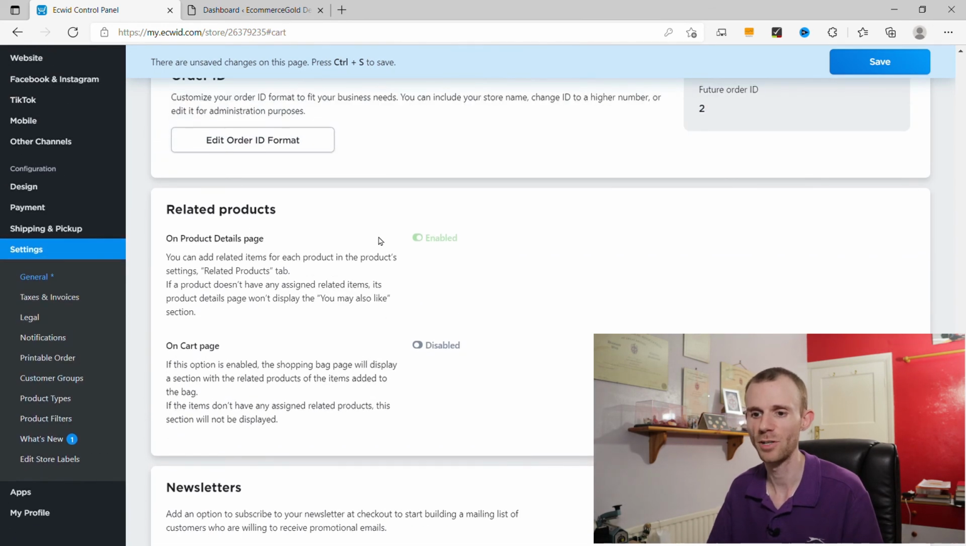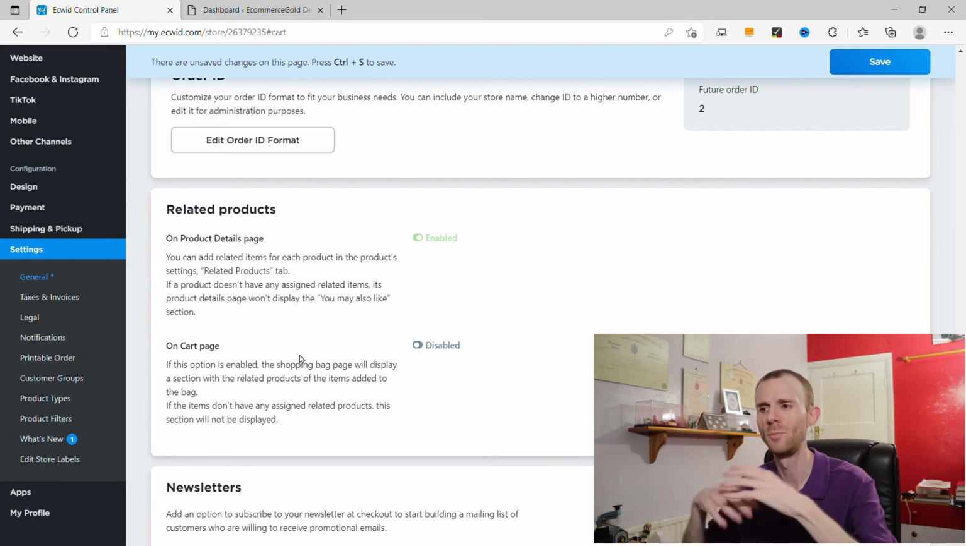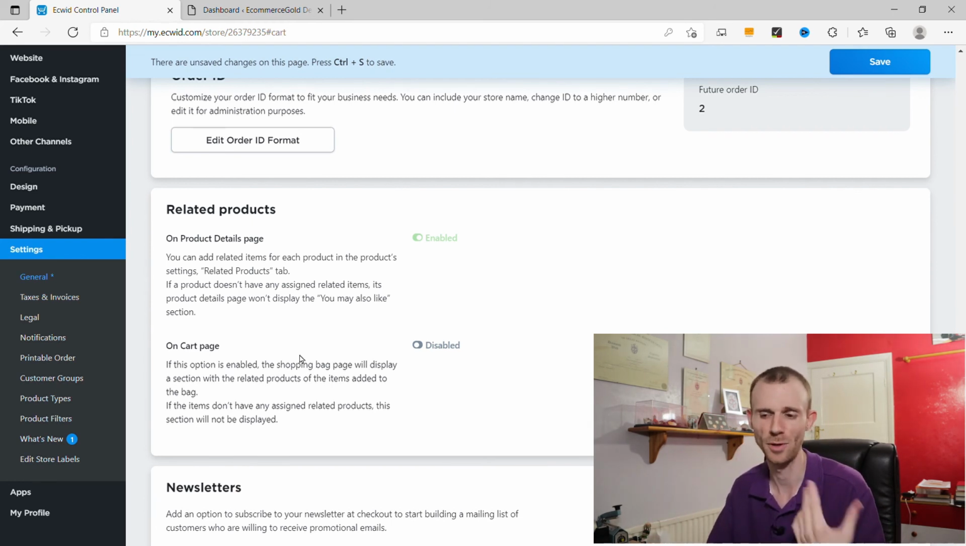Then you've got related products. So if you want these displayed on your product page, which is basically permanently enabled on your store, but you can also add it on the cart page as well. For me personally, I'd keep this disabled just because I like to simplify and basically remove as many distractions from the checkout process as possible. But if you want to do cross-selling, then this may be an option that you want to consider.